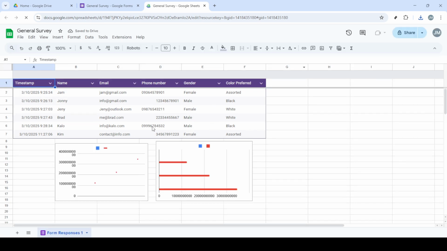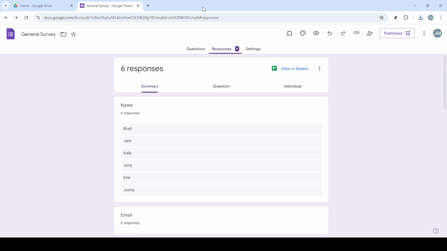Lastly, if you'd prefer to analyze the data directly, Google Forms provides a convenient option to view all your responses in Google Sheets with a single click. Simply look for the View in Sheets icon, typically located next to the More Options icon, and click it. This will automatically open the responses in a new Google Sheets document where you can dive deeper into data manipulation and charting. And that's it.